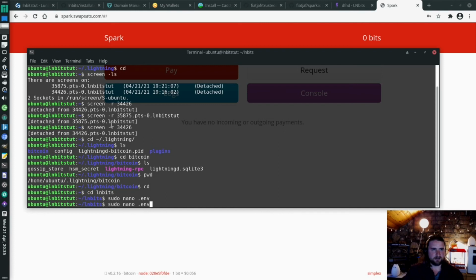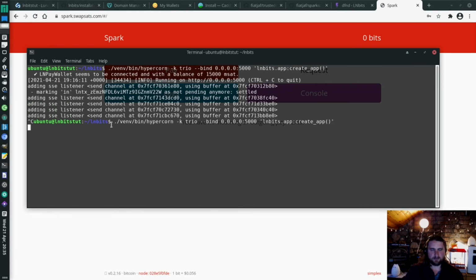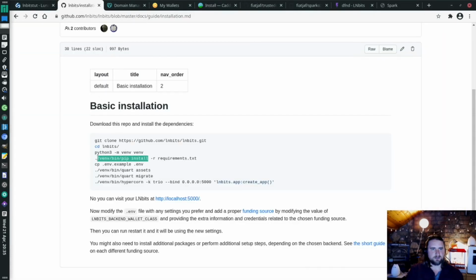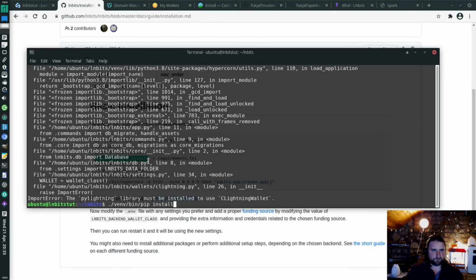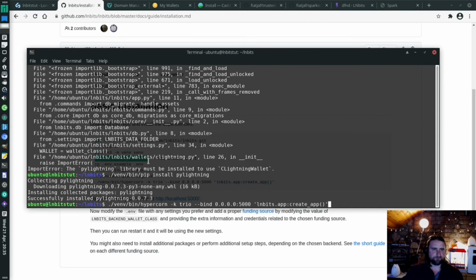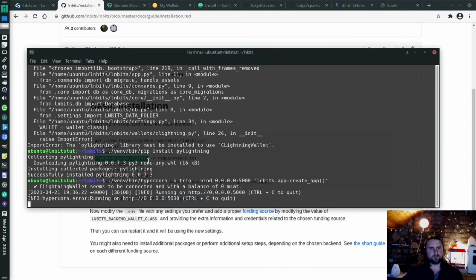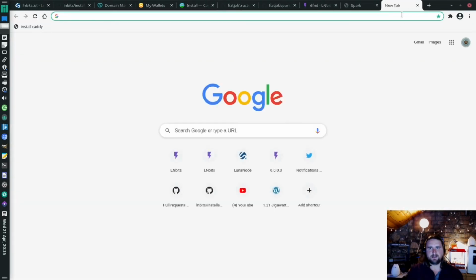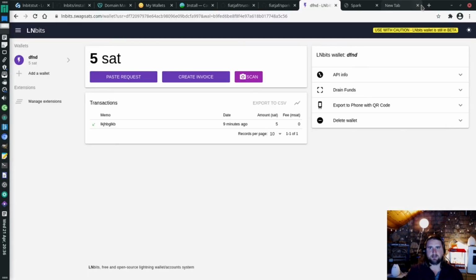And then I'm not in the back in here. Run that again. Oh, I've got to install CLightning. Alright, fair enough. And I think for CLightning we just want to install it in our virtual environment. CLightning. There we are, done. Alright, cool. LNbits running. So we have Spark wallet running at spark.swapsats and then at LNbits.swapsats. Here we are. We've got LNbits running.